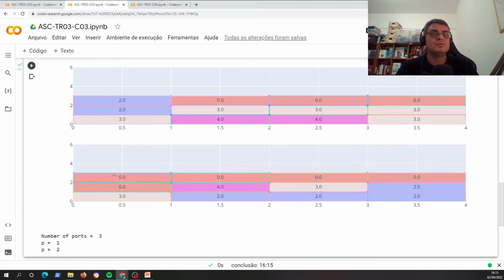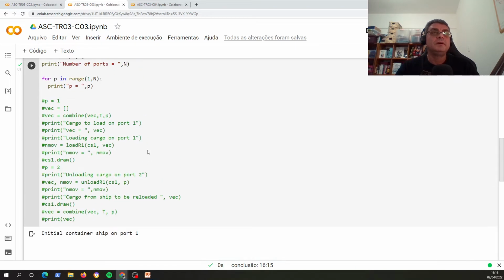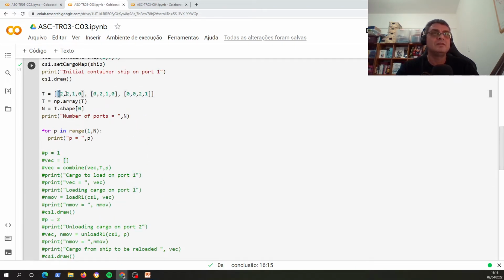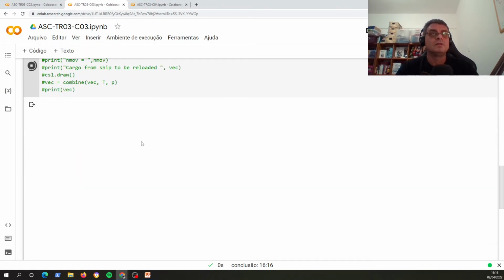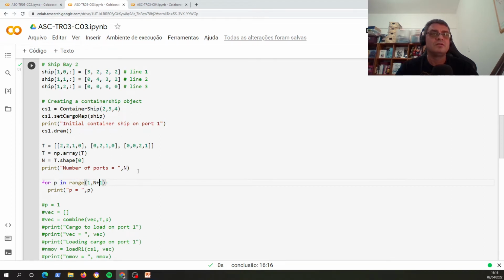Okay, so I have here number of ports 3. So we will go to port 1 and then to port 2, right? As you can see, the transportation matrix has this line and this and this. If you want to go also to the last port, you should do n plus 1. Now it's okay. Then the p variable will go until the last port. Now I can change this to port p.